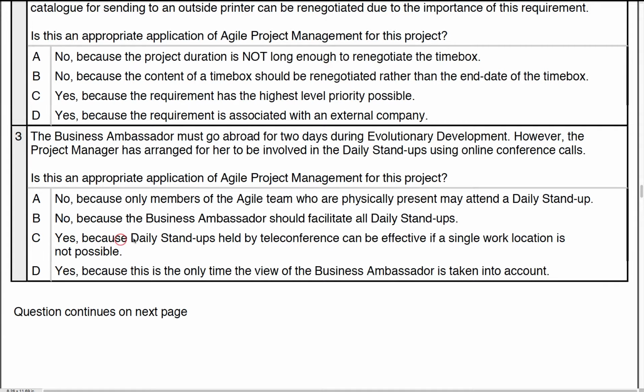So yes, because daily stand-ups held by telephone conference can be effective, and a single work location is not always possible. Well, that's just what we said, so C looks like a good answer. Check D just in case. Yes, because this is the only time the view of the ambassador is taken into account. Well, that's totally out of order, not true at all. So C, as we thought, is the right answer.